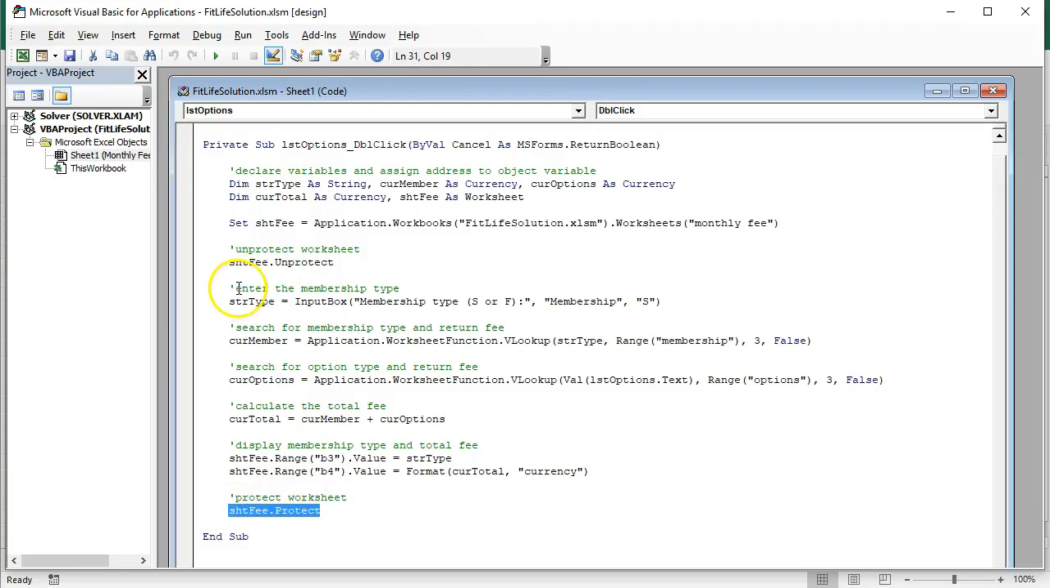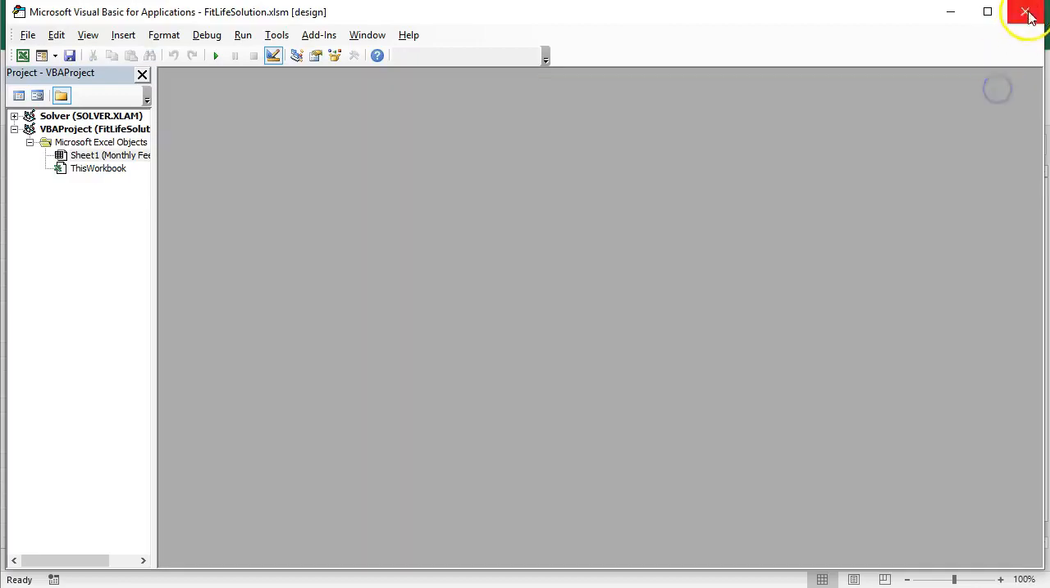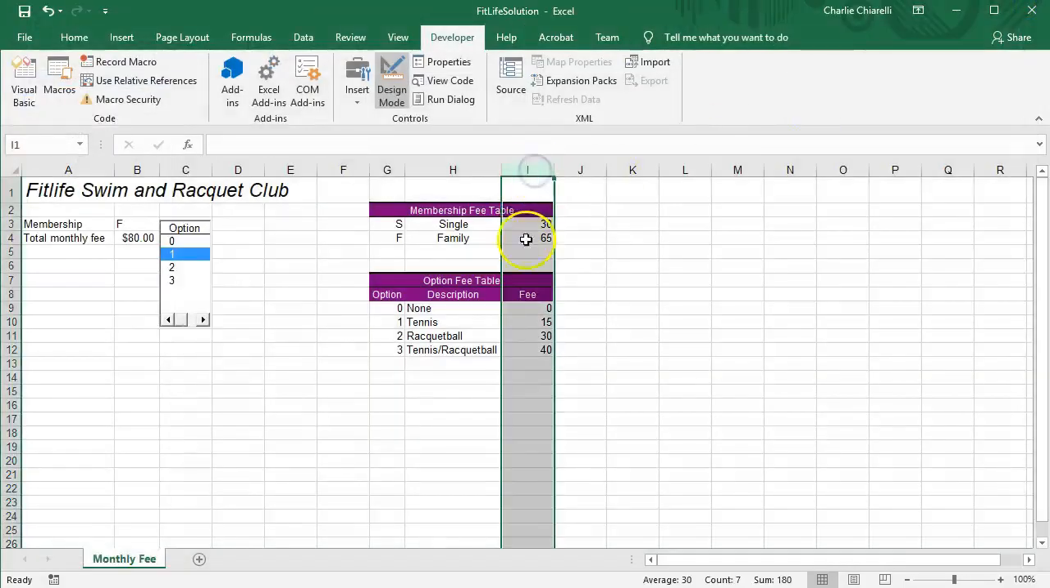Okay, as soon as we double click on the list box, the first thing that pops up is the input box. Then with that knowledge, I'm going to perform a VLOOKUP. I'm going to send it the family or single, and look for it in the membership table. When I find it, I'm going to go to column number 3. If you forget why, remember, this is the column we're going to be in, so $30 or $65.